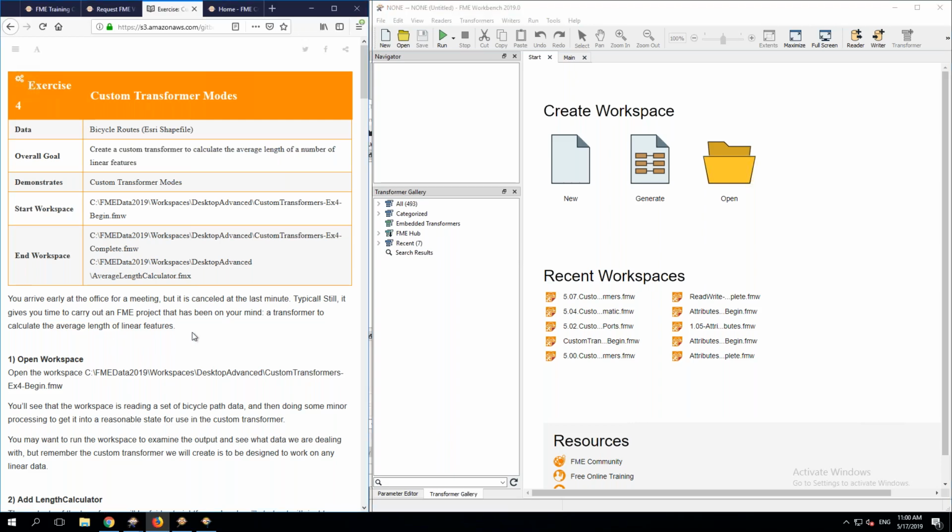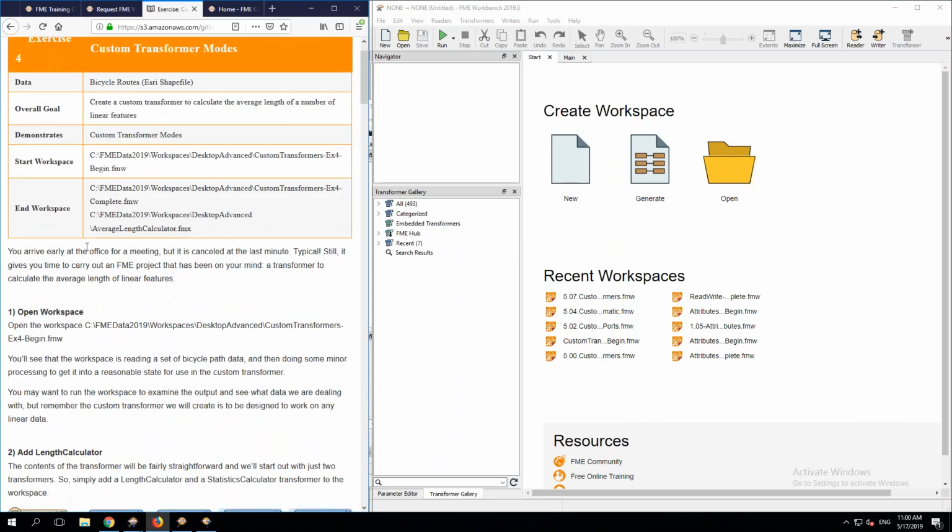So we start out with being a bit cynical there. Say we arrive early at the office for a meeting, but it's cancelled at the last minute. Still, it gives us time to carry out an FME project that's been on our mind that we just haven't had time to do before. A transformer to calculate the average length of linear features.